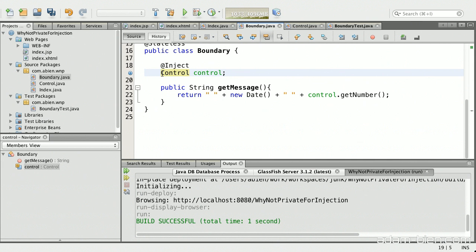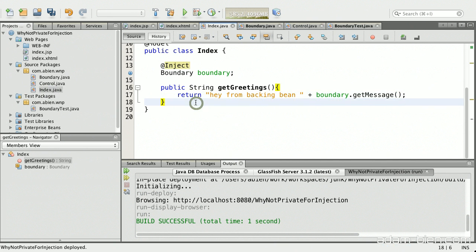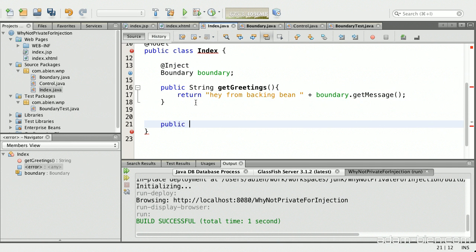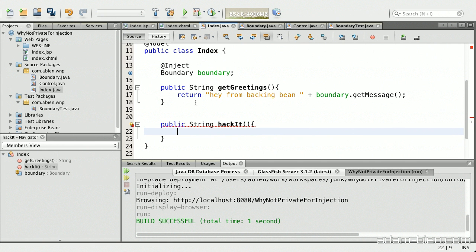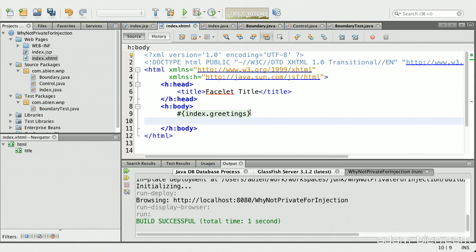Now I hear lots of criticism that the encapsulation is broken. So let's try to break the encapsulation. What we can do is something like public String hackIt, and just let's try to get the reference to the Control actually. Here it is. So we have it here. Try to hack.